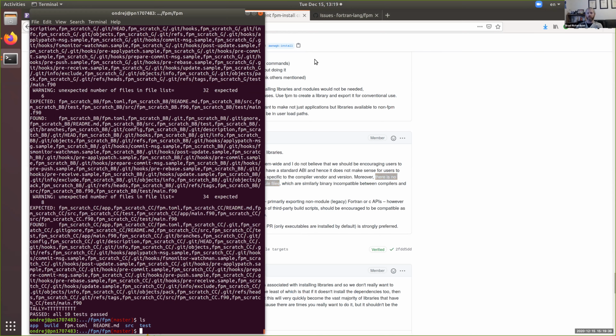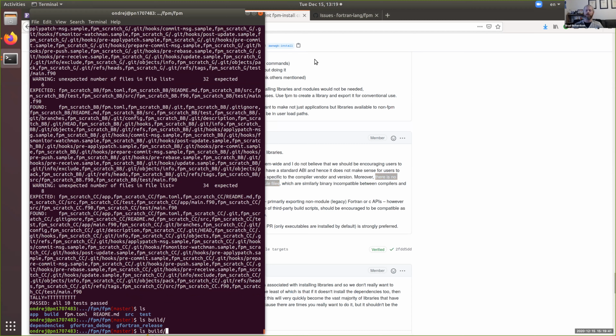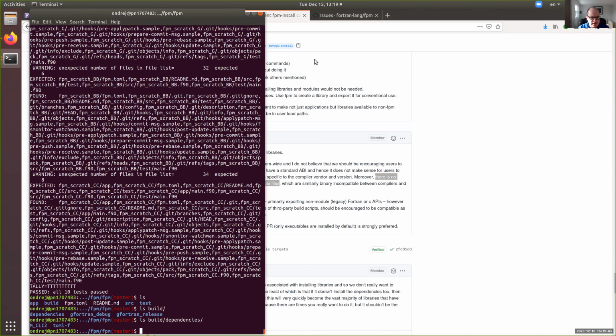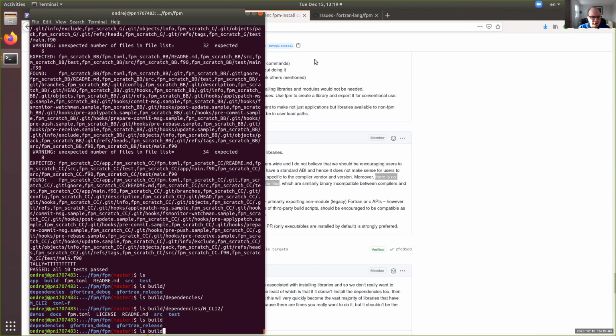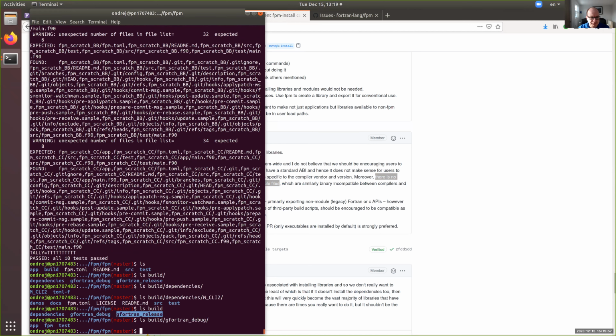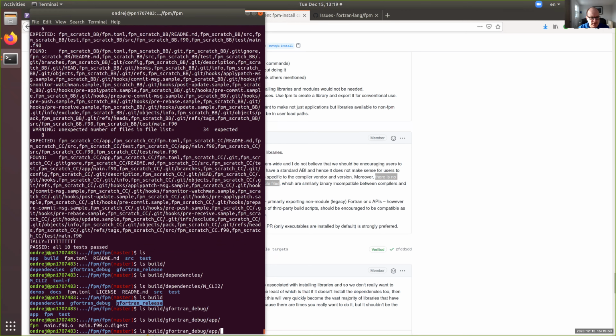If you look at the build directory and, let's say, the dependencies. Okay, sorry. I guess you see it right there in the build directory. You see the gfortran debug and gfortran release directories, which I assume contain the module files.